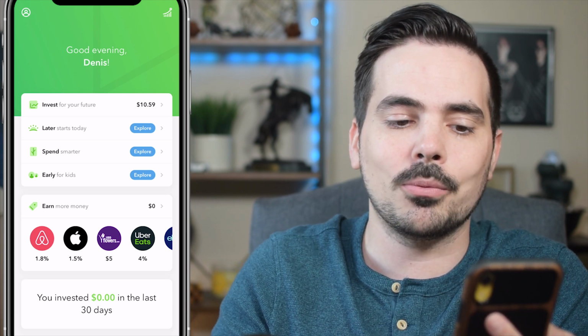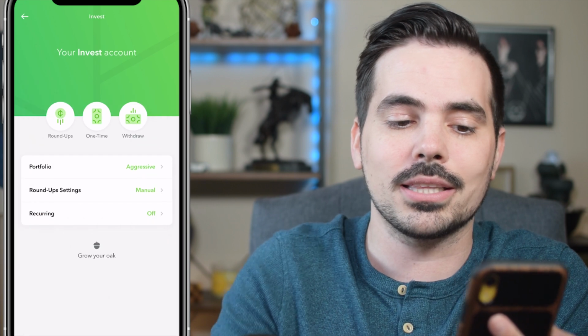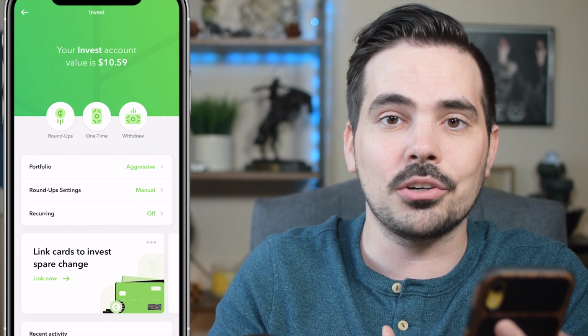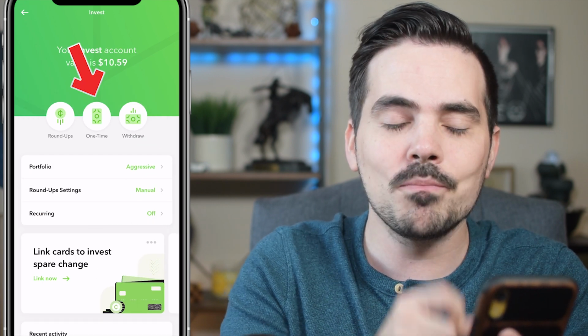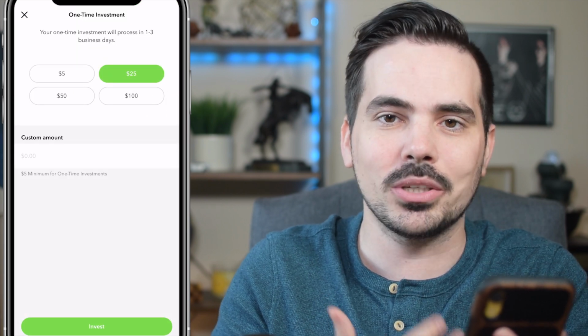So you can see at the top where it says invest for your future, that option has a little bit of money in there. We're going to click this option, and at very front and center, you're going to see an option that says one time. We're going to go ahead and click on this button right over here. And it's going to ask us how much we want to have deposited.